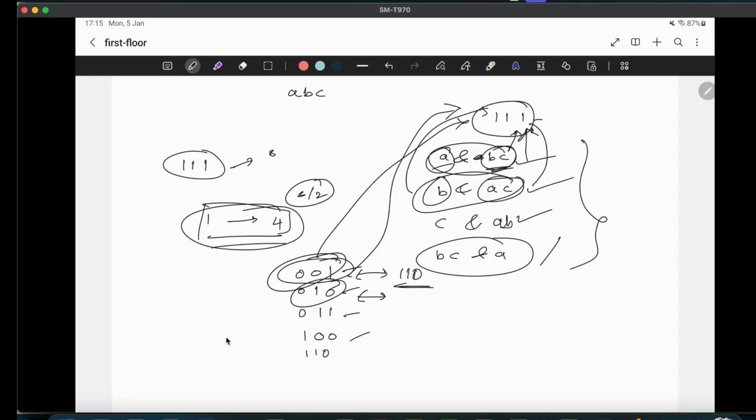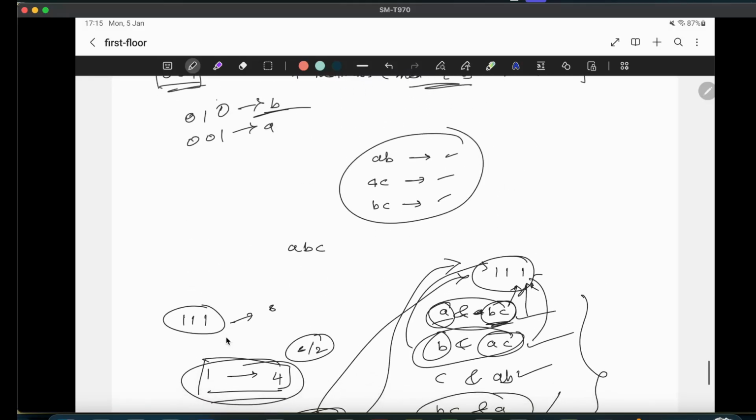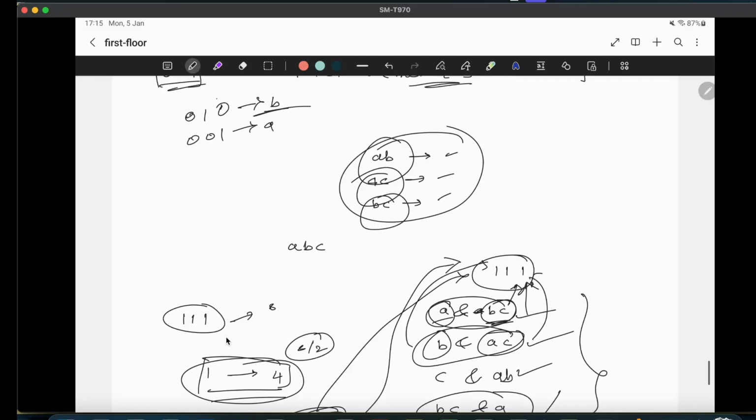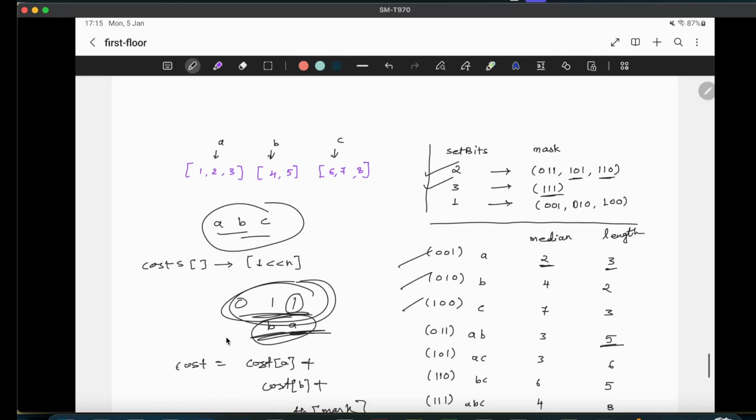And for this BC, we already generated the cost for these two, for AB, AC, BC. That's why we are simply running it from the set bits, right? For 2 we generated, for 3 we generated, then for 4 it is obviously going to be different possibilities that we can get. So the union of those different subsets is what we are trying to get here.